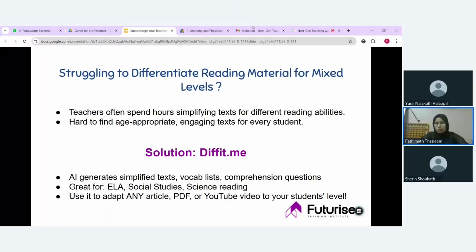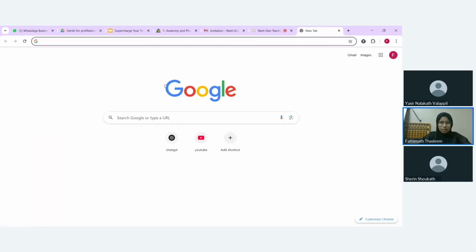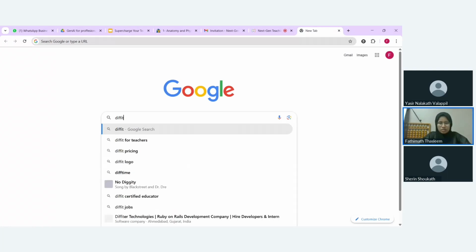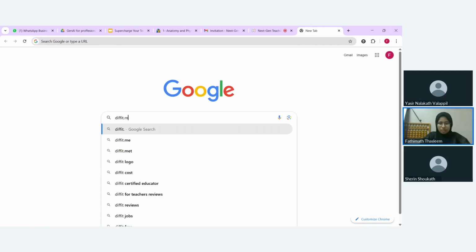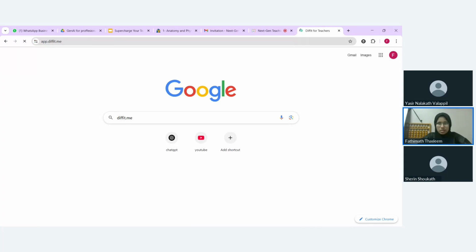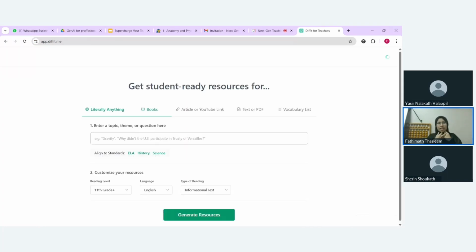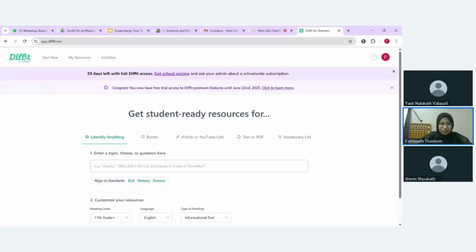So once we are into this, let's take the tool diffit.me and search for it, and it is going to take us directly to the page for Diffit for Teachers. Since I have already gone through that, it directly gave me this. Once you reach here, you just have to sign in. You can use your Google account to sign in. If not, you can sign up with your email as well. You will be asked a few questions. Just go through that and then sign in for free.